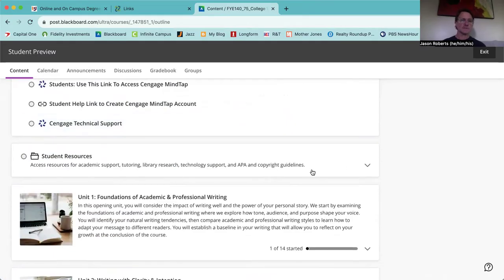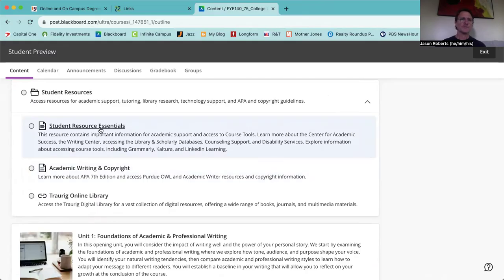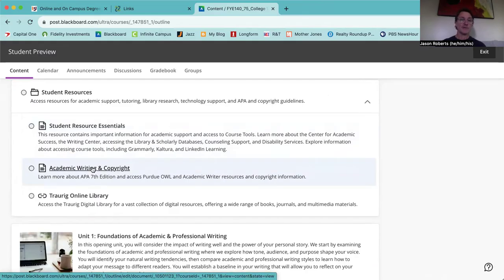Student resources, we have some student resource essentials. This is, again, just some things to look through. Academic writing and copyright. This is where we're going to learn about APA, and how to access Purdue. This is going to be something that's going to help with your grammar and your mechanics and the research format and the formatting of essays.